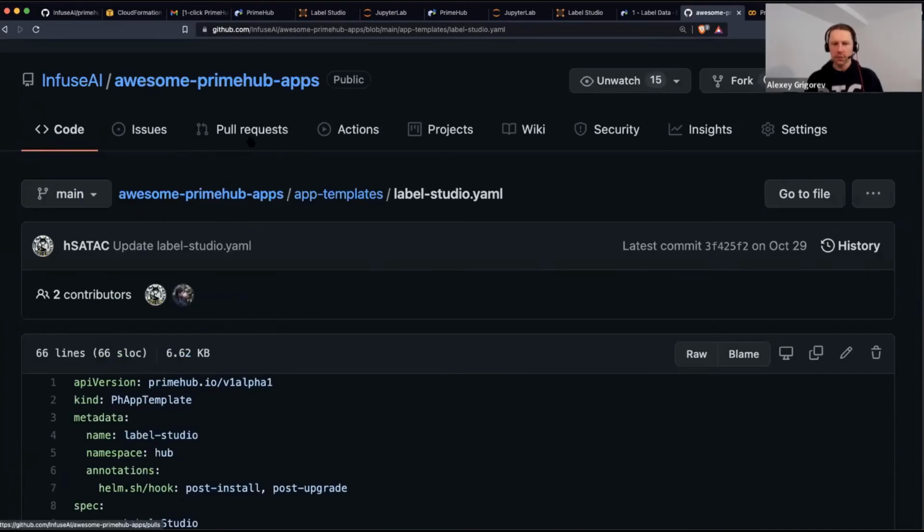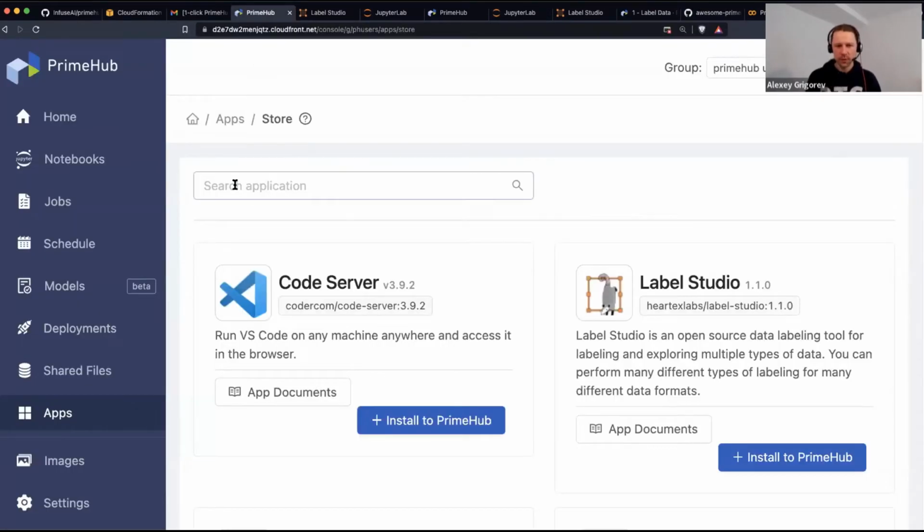Yeah. Can you talk a bit about the other tabs you have in PrimeHub? Because I noticed there are things like jobs, schedule, deployment. So what are they? Yeah, okay, I can quickly go through it.